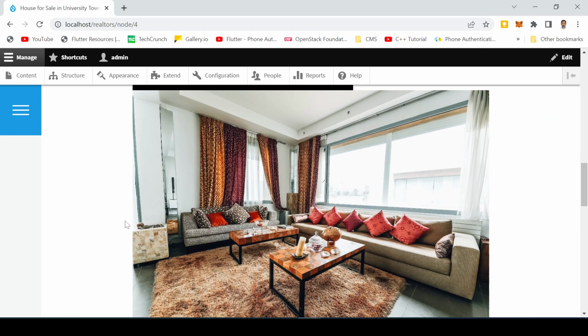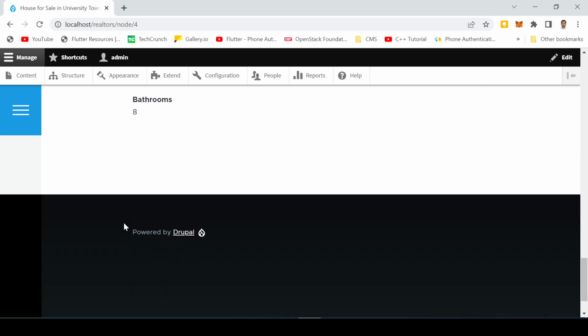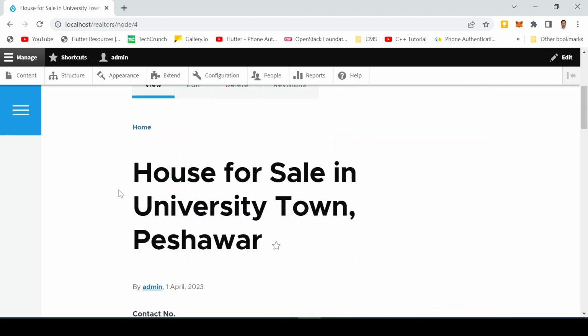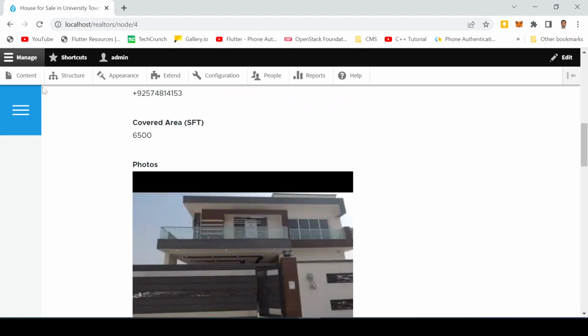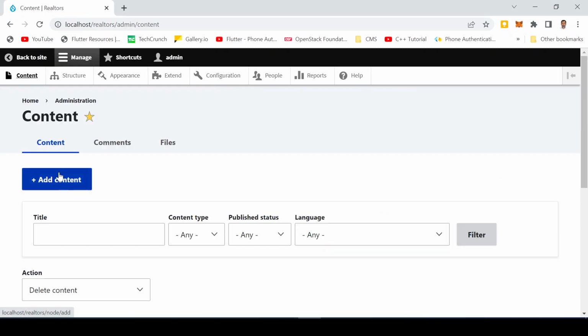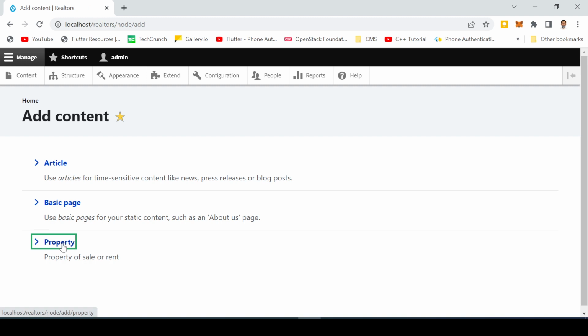So once this is saved, it will be displayed like this. We will format it later, but first of all let me add some more properties. I will add another property.